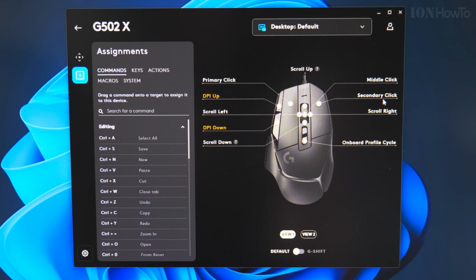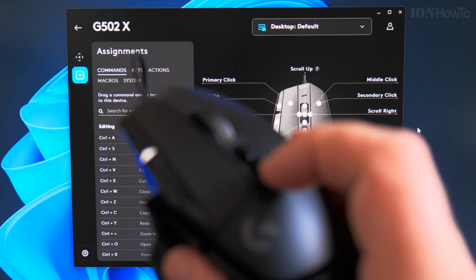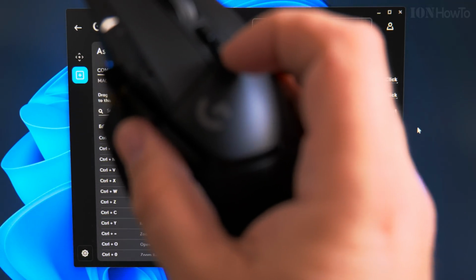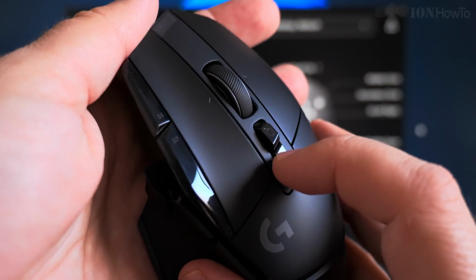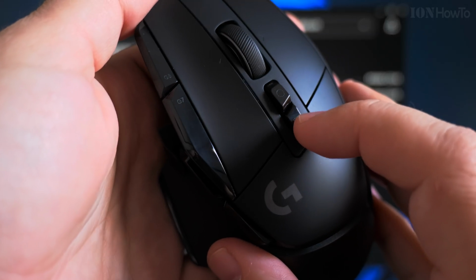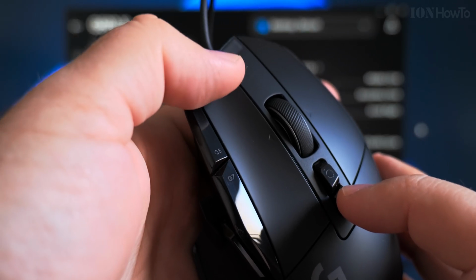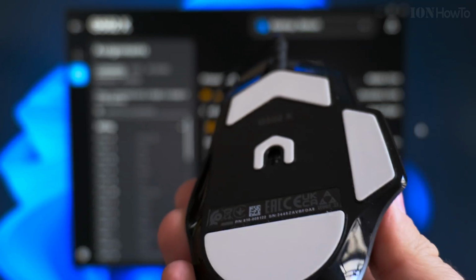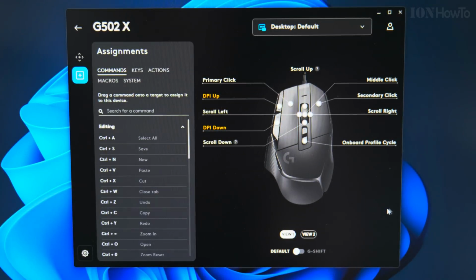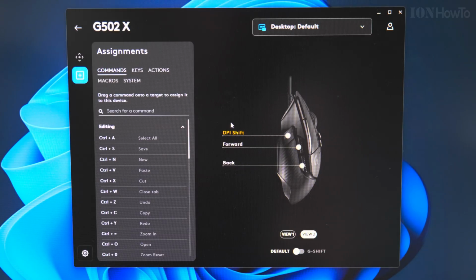There is middle click on the mouse, secondary click, the right click, scroll right, onboard profile cycle. So with the back button from here, I could actually cycle the profiles, if there are any stored profiles on the mouse. I didn't store anything, but that's a nice option to have. And let's see the second view, DPI shift. Does the DPI shift forward and back?